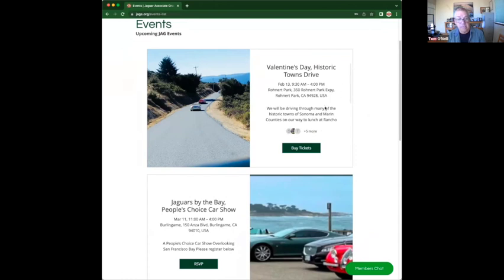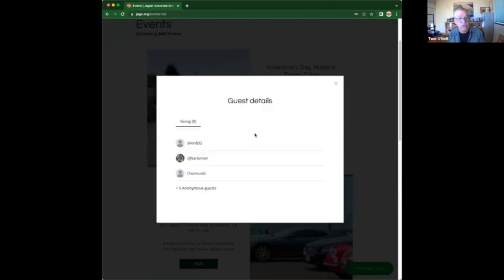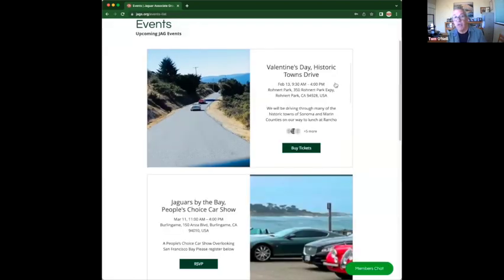If you're logged in, as I am, you can actually see the people's names that were logged in when they bought their tickets, which is a nice feature. You can see who's going that's already purchased a ticket before you. We've also got 5 anonymous guests. They're probably Jag members, but they just didn't log in before purchasing their tickets, so the site can't show their identity. This is just a nice benefit for your fellow members if you log in first before buying your tickets. Buying tickets online is just as easy as renewing your membership.